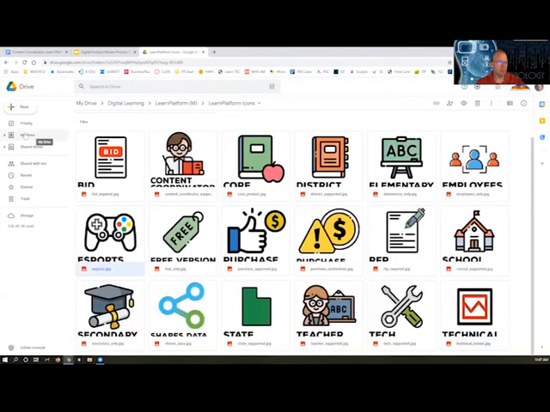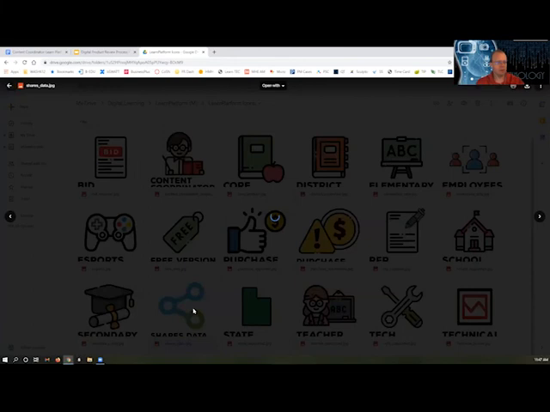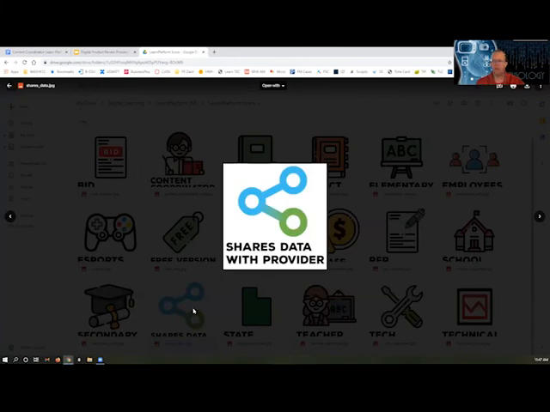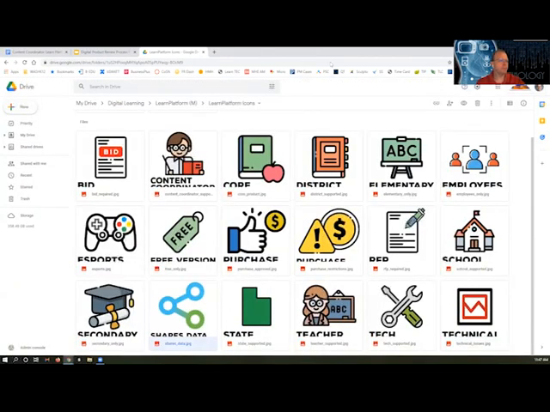And Cody Plumhoff designed the icons for us, but it just helps us know. And then we also just added one that shares data with provider, to make it really clear as to whether or not we're sharing data with the product.